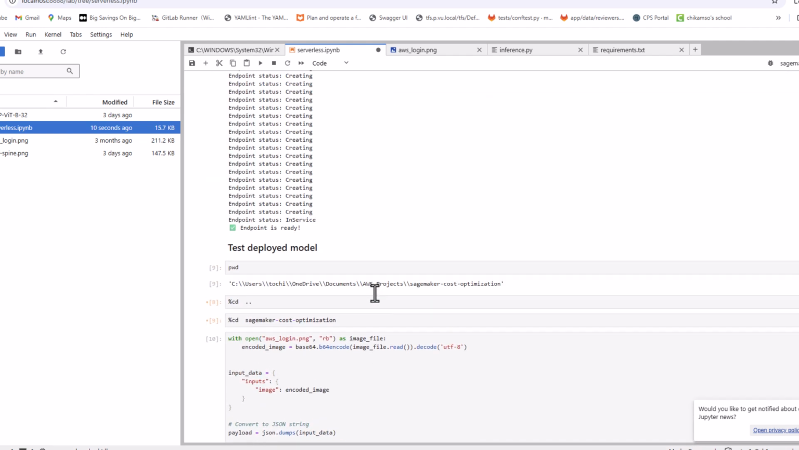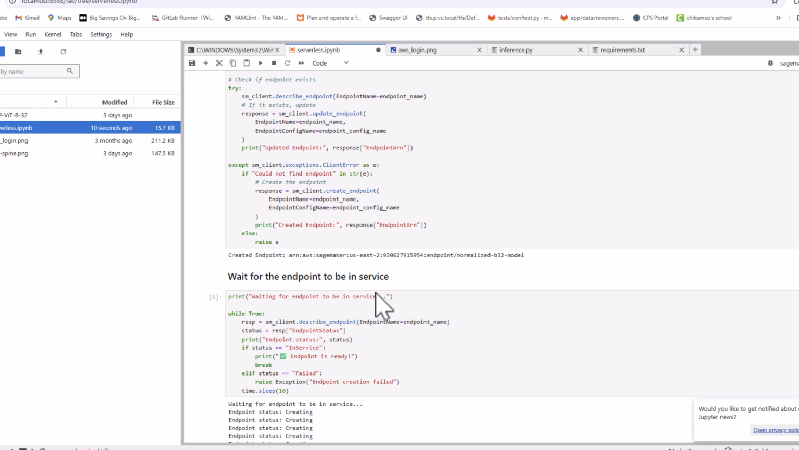So hopefully you've been able to gain insight on how you can deploy your own SageMaker serverless endpoint.